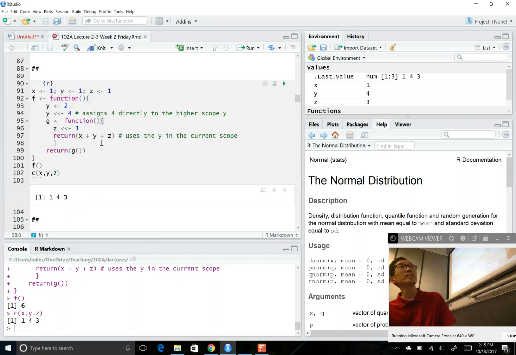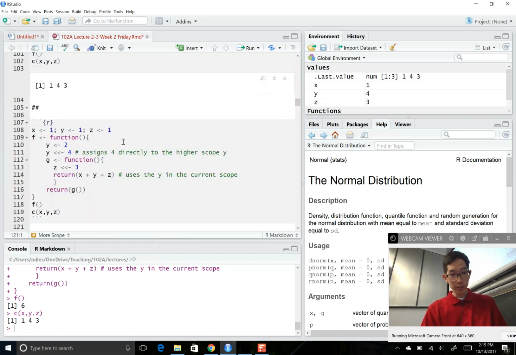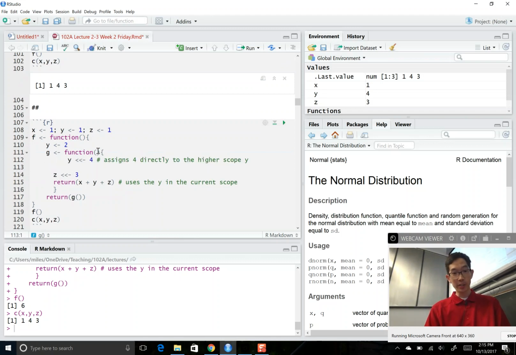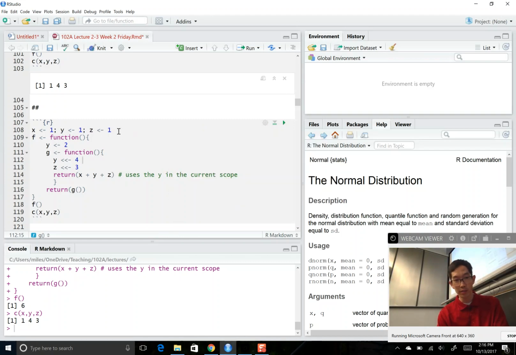Yes? So if you were to put the super assignment for that y into the g function instead of the f? Oh, okay. Yes. So here we can do this. Let me just copy this. So if I did this line and put it here instead, is that what you're asking? Yeah. Okay, so we'll delete everything out. This is a good question.